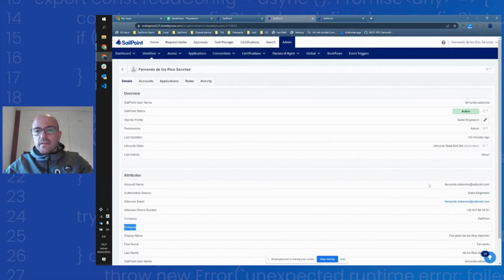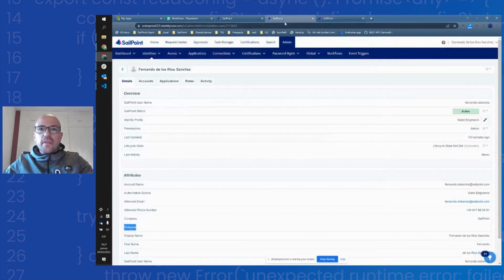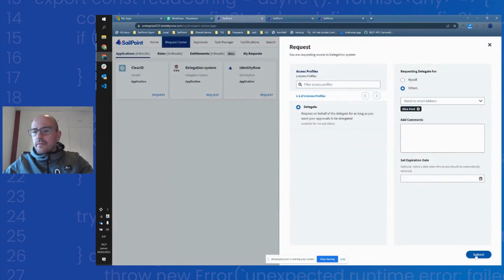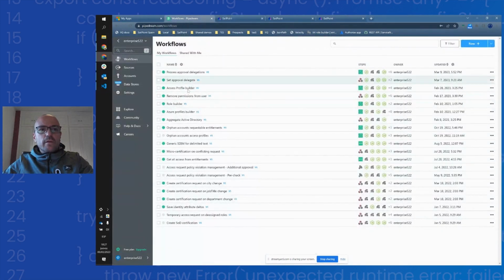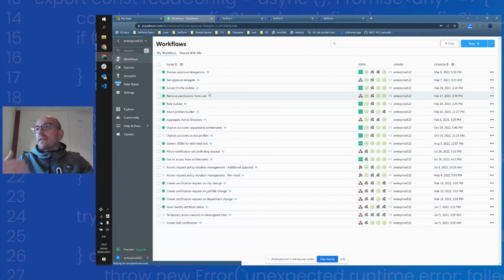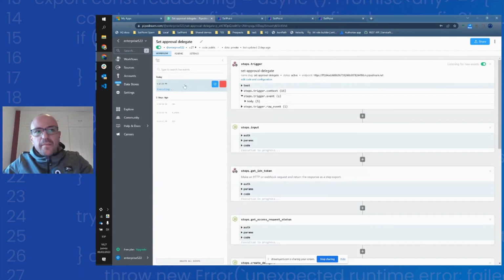At this moment it is clear, and I have a subscription set up, so it triggers when a delegate request is created. In this case, I'm going to proceed and submit. So this should trigger the workflow. The first workflow is triggered by an HTTP request that comes from IDN. You can see that this is the HTTP request that just came in.